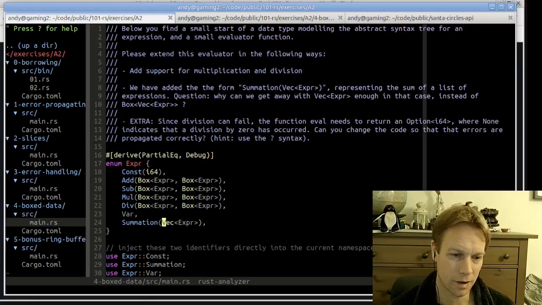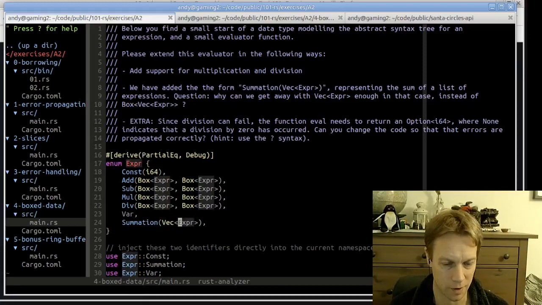This summation doesn't need a box wrapping Xpr because it's already got a vec wrapping Xpr, which does the same job of saying this thing, or this list of things, is not in the same bit of memory as us, it's somewhere else. That's my answer to that question.